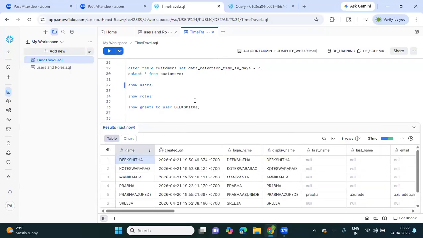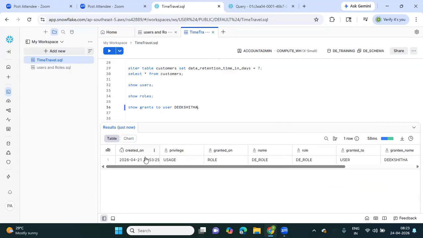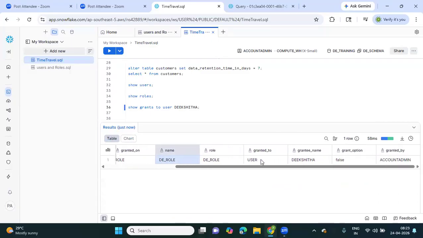Okay, let's take this person. This user was created on this date. It has the privilege of usage on this role, DE role. So we can trace back only to the role. We cannot trace back who deleted that. But using which role it is deleted, we can know that.